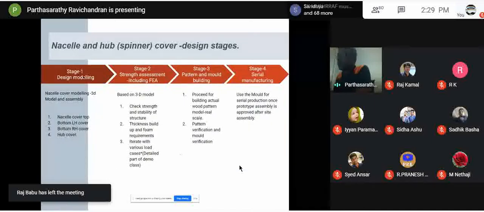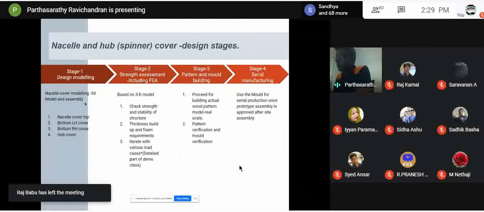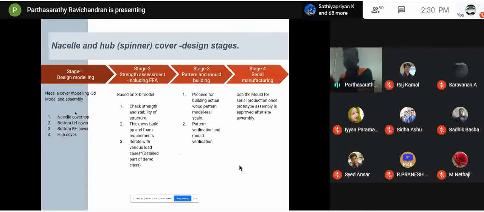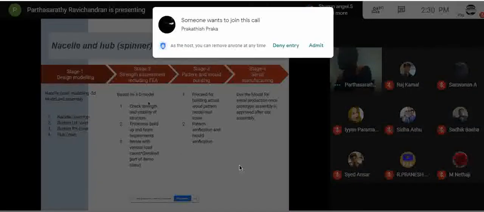So going on the design modeling, that's all. These are all the aspects that are looked at in the design stage when it is built using any of the CAD models, like SolidWorks or AutoCAD or ProE. You can use any of the tools. There's no limitation for that.